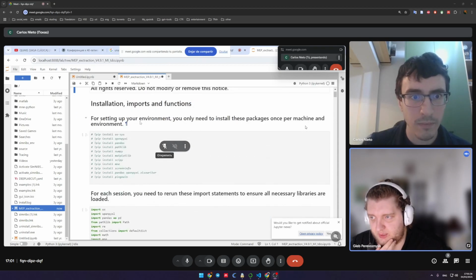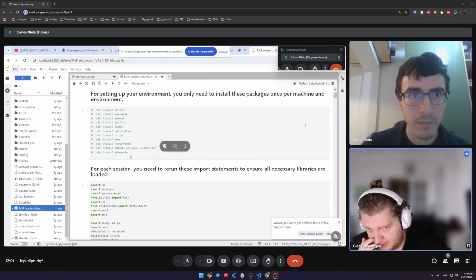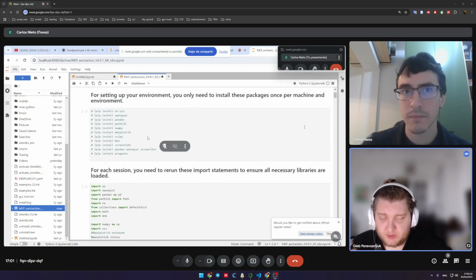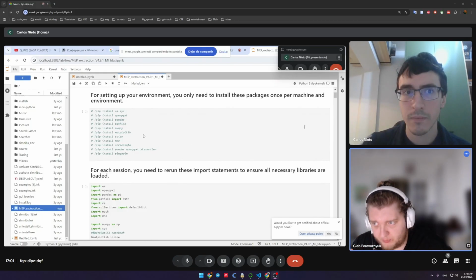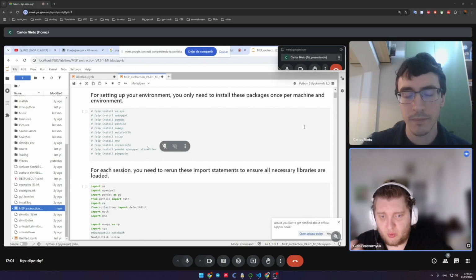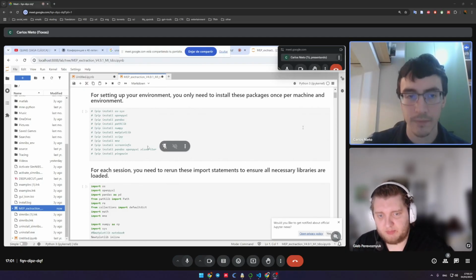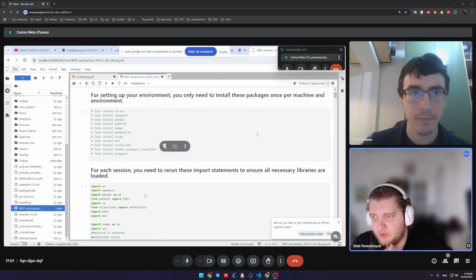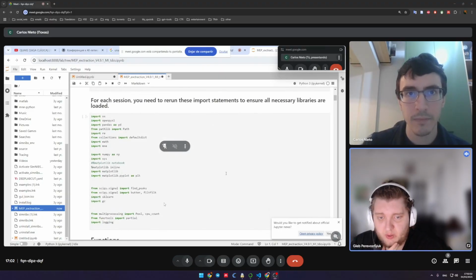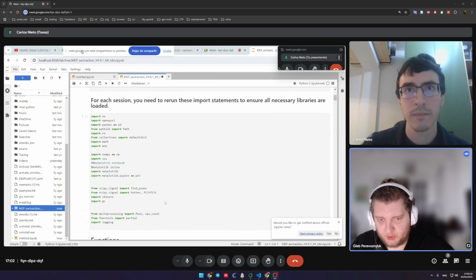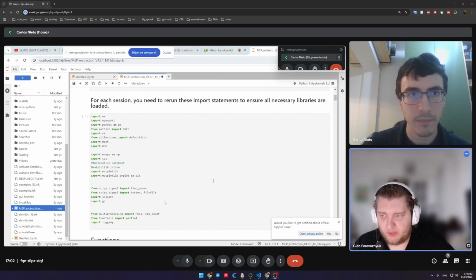Ignore this pip stuff, because if we hadn't installed the packages and created the environment, we could do it through pip. But pip has more problems with compatibility of different packages. So the best way is to use conda, as we did: conda create environment, conda install packages. Then we need the imports, because we are already working in the environment with the uploaded libraries. We just need to import them in our code.